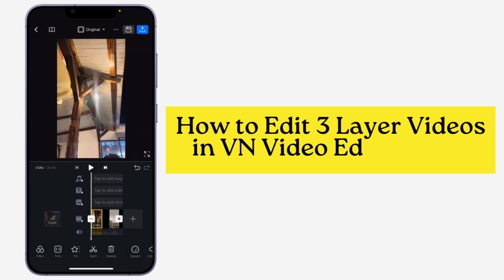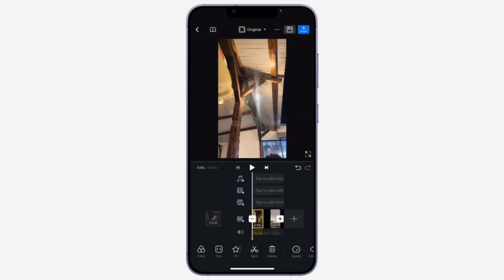Today, I'm going to show you how to edit 3-layer video using the VN Video Editor app. This is a great way to create dynamic content with overlays, effects, and more. First, make sure you have the VN Video Editor app installed. After that, choose your first video that you want to make your project of.